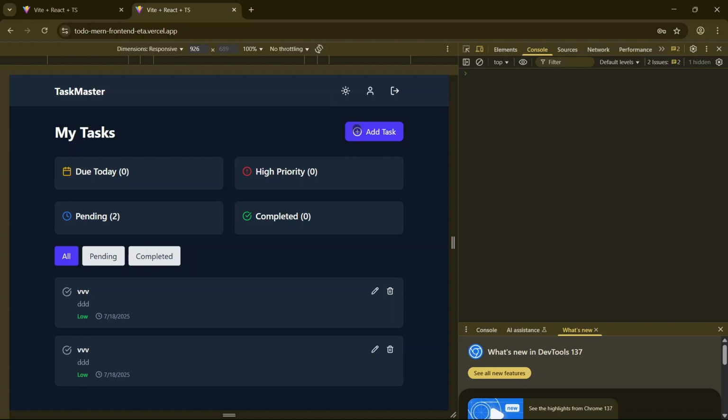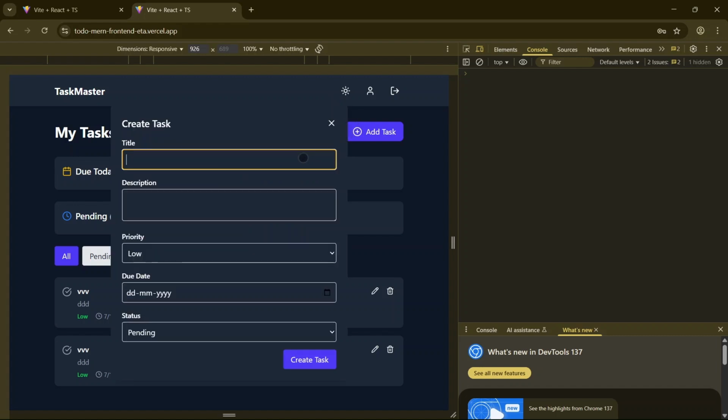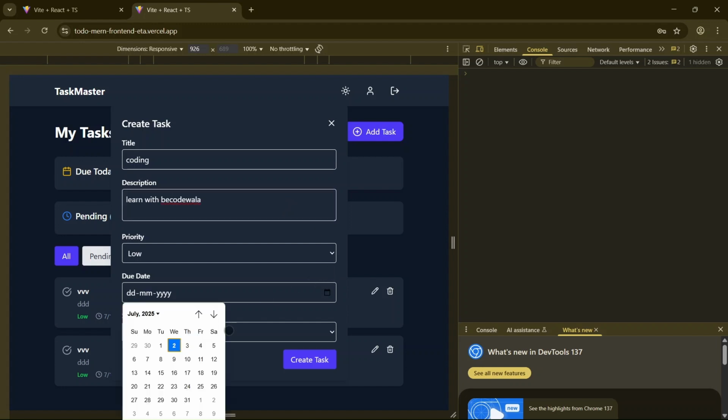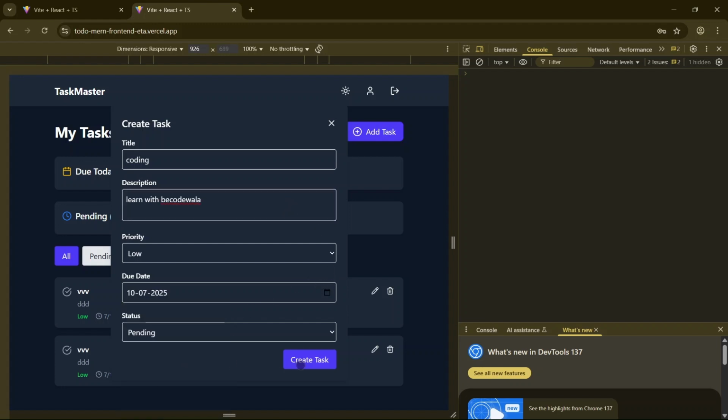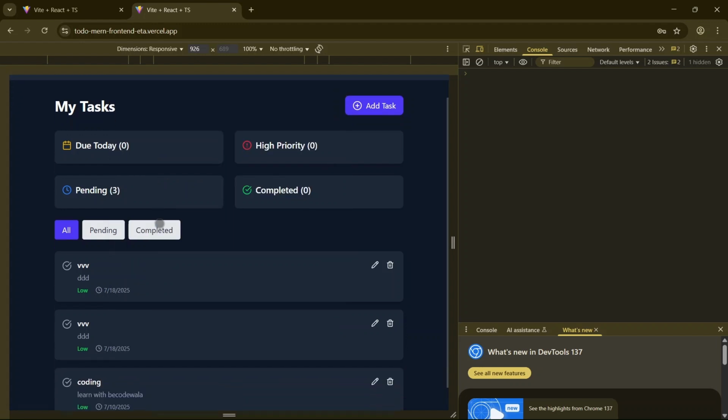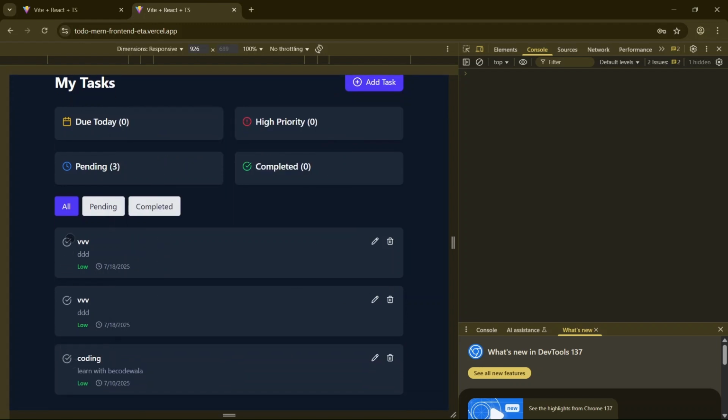Now when you try to create, it will create a task like coding, learn with Becodewala, and select the date and create the task. So it will create the task coding. You see that you can mark it as complete, right? See, incomplete mark. So you can go and check it out.